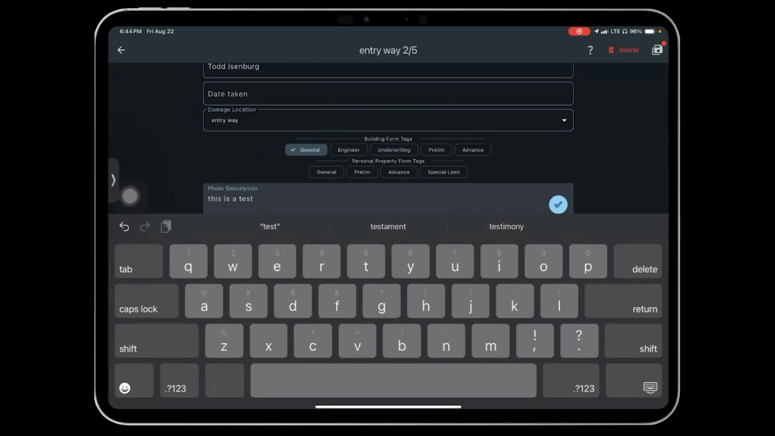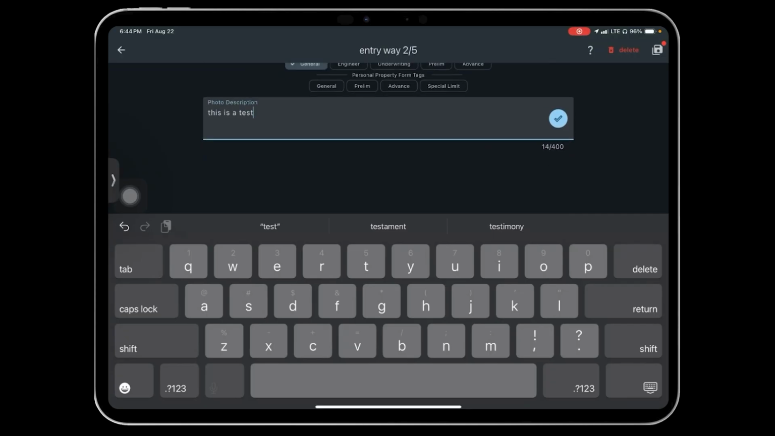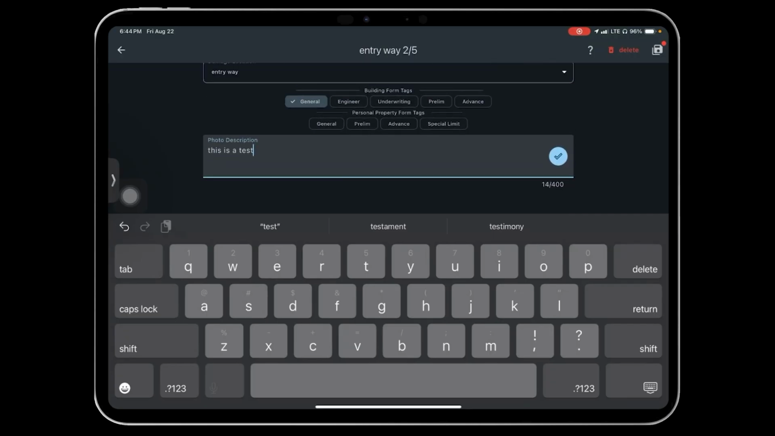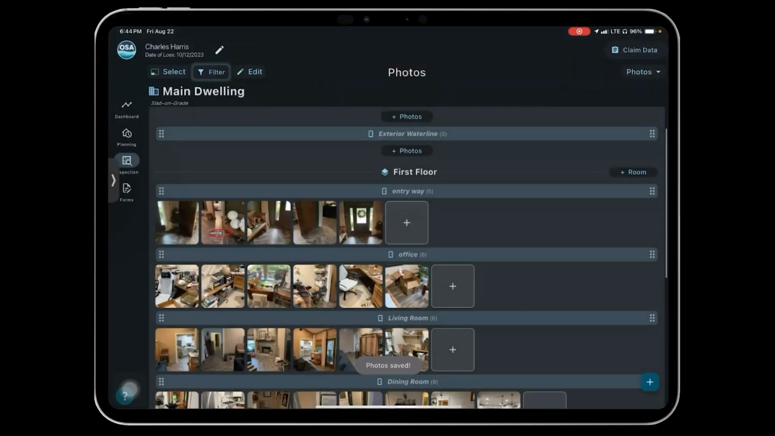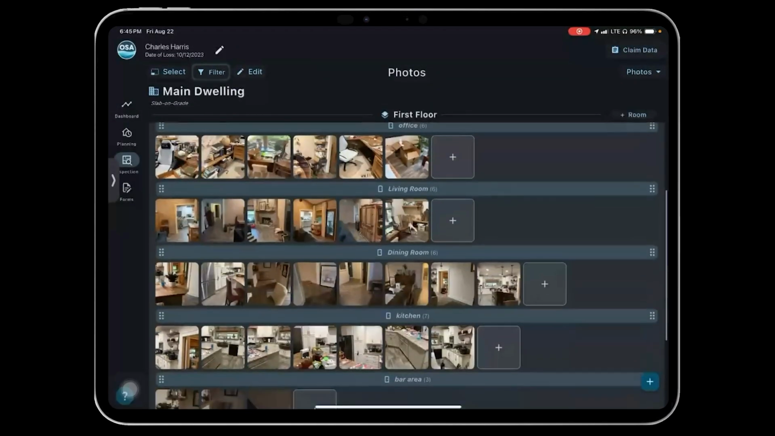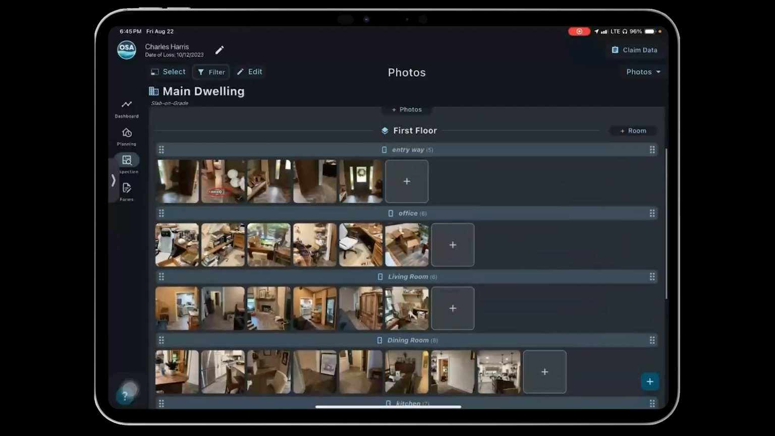Oh, you know what? I turned off my voice. I turned off my microphone earlier, but you can actually go in and use your microphone also. You just have to make sure it's on. So you can label your photos there.